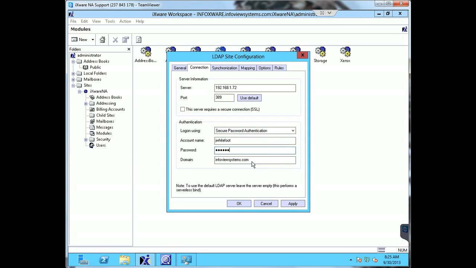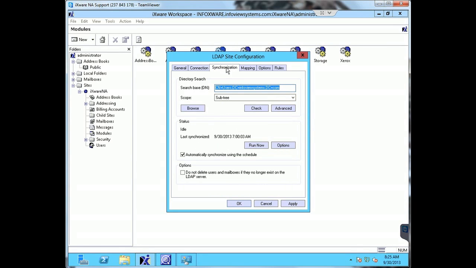In the server information here at the top, we need an IP address, or you could also use a fully qualified domain name of your Active Directory server. I think the IP address is the easier choice. You need a port number. The 389 is the default, which is what we're using, but if you're using a custom port, you need to enter that here. And then you need to let us know if your server requires a secure connection.